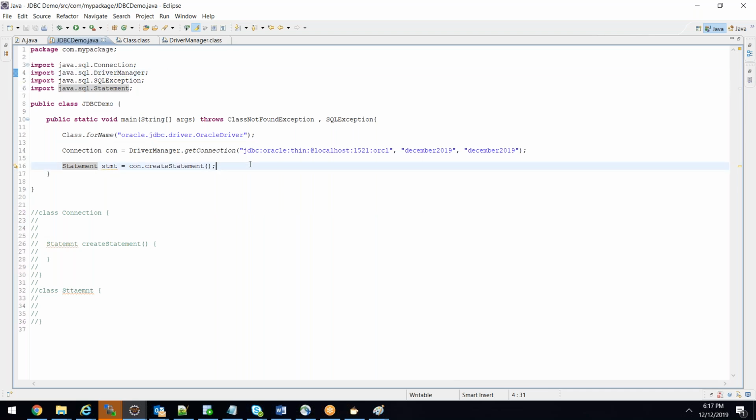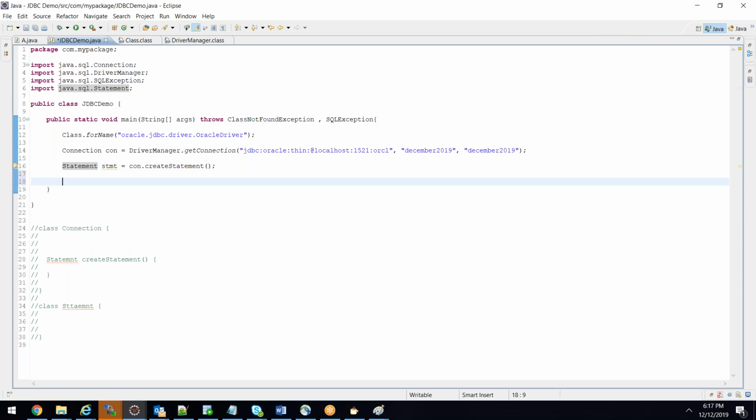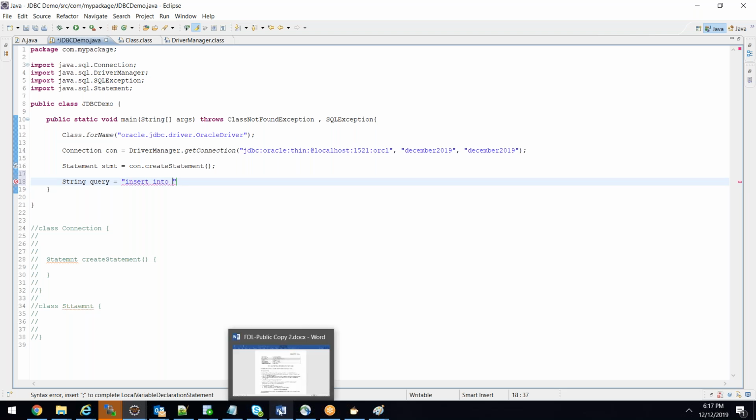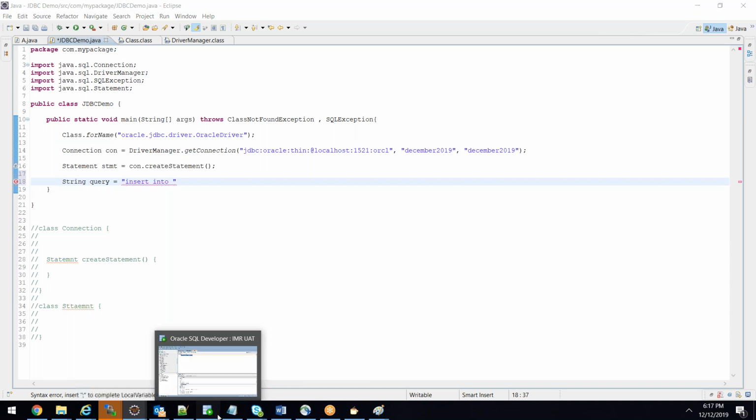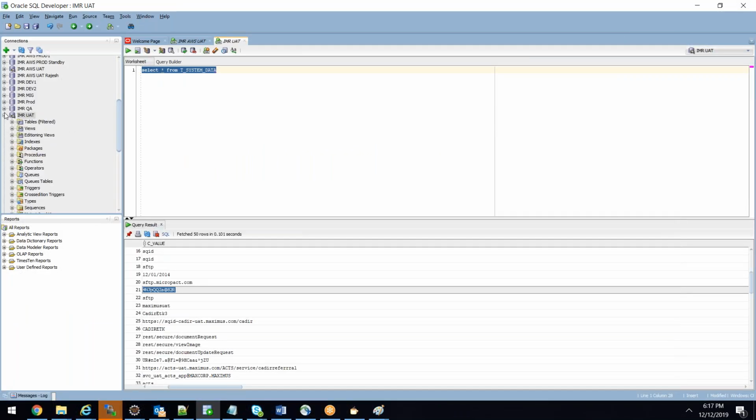Now I have to send the SQL statement to the database. It means I have to send the SQL query to the database, correct? So first of all, I will write the query. String query equal to what query you want to write? Select. Okay, I don't want to write the select query. I want to write the insert into query. Whatever the query, you can tell any query.